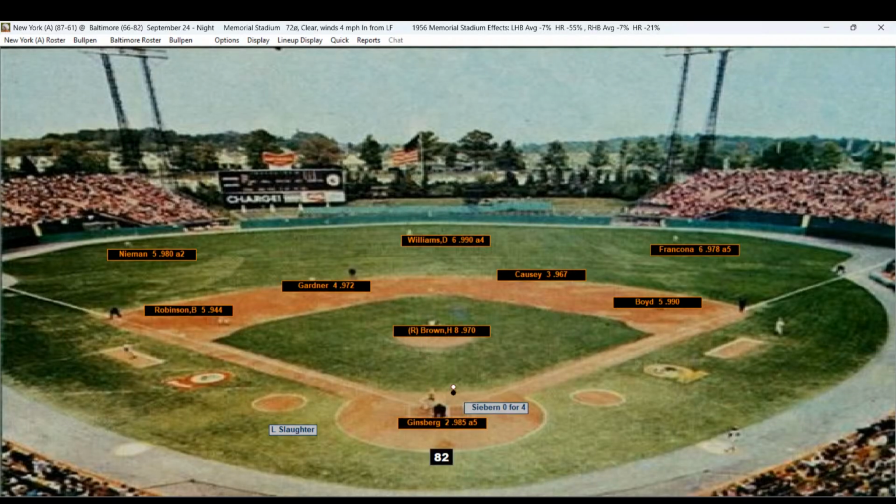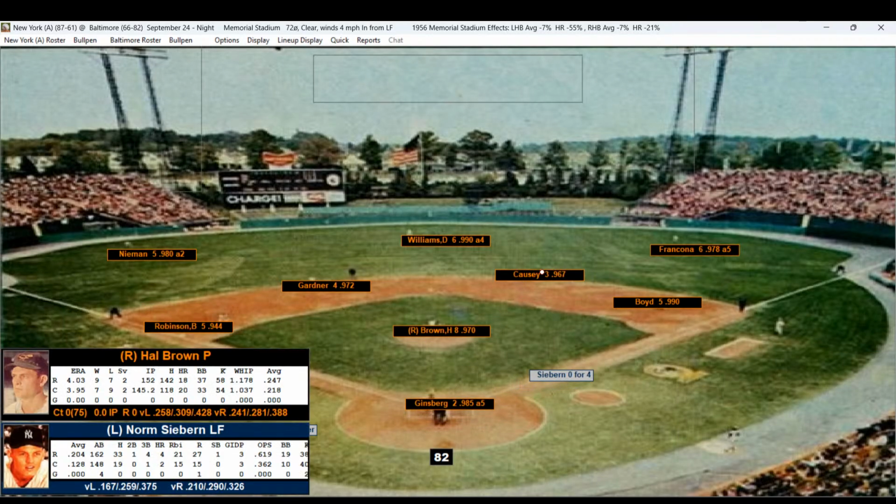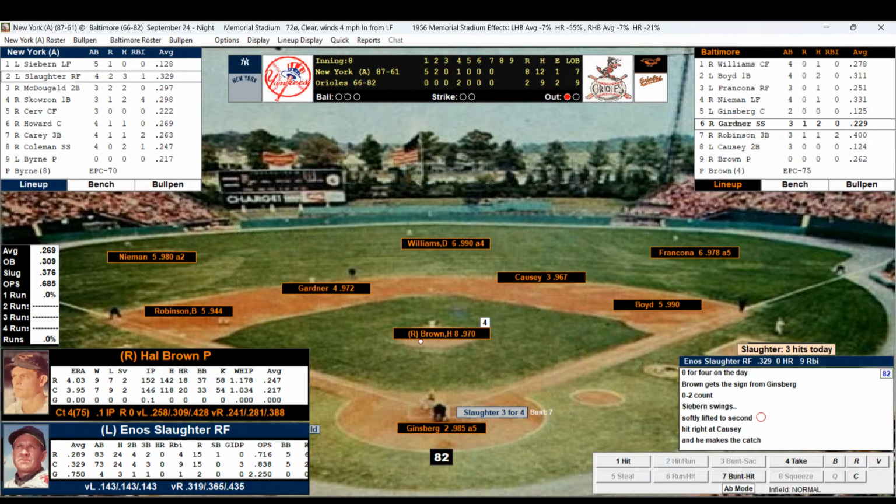Pitch to Seaburn is a line shot to Causey, 1 out. For Enos Slaughter, who has had himself a day, he has singled, doubled, and tripled. He has no power, so there is no threat of hitting for the cycle. He has scored twice and driven in a run.